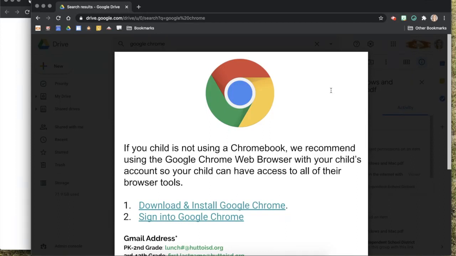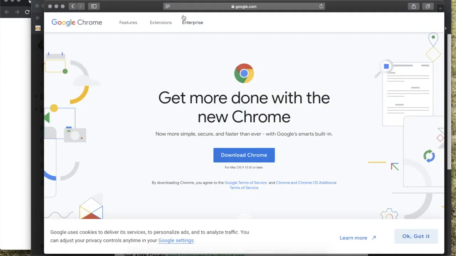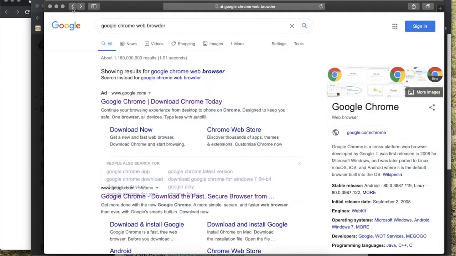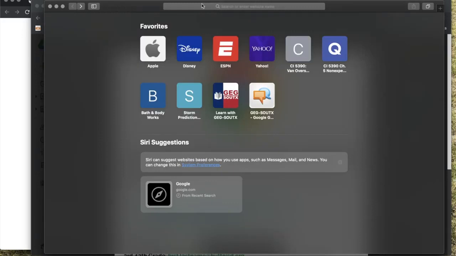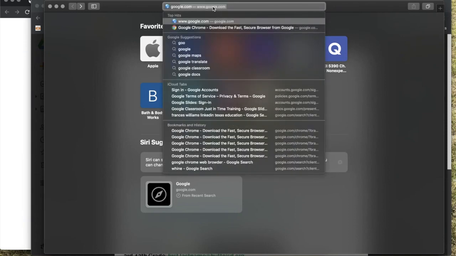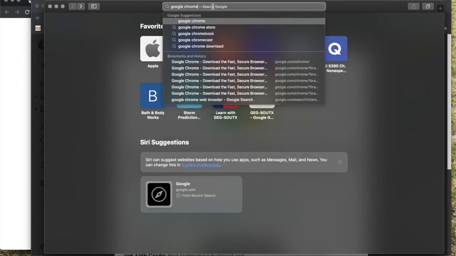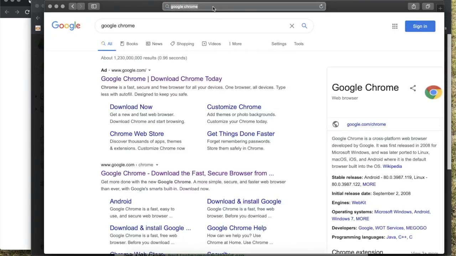If you do not have Google Chrome installed on your device, you can simply open up your default browser and search for it. So for example, if you're using Mac, then you might be using Safari. If you're using Windows, then you may be using Microsoft Edge or Internet Explorer. Either way, open up your default browser and search for Google Chrome. And then you'll want to look for a link that says Download Chrome.